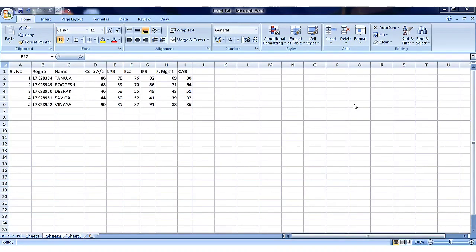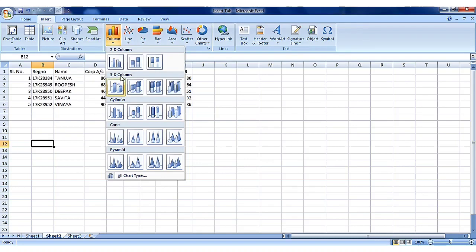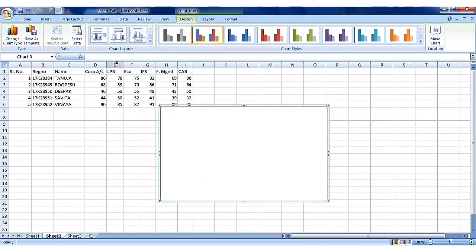Now let us see one more method of inserting a chart. For that, I have taken another data set, student records with 6 subject marks. To insert chart directly, go to insert tab, under charts group, click required chart type, then required subtype. Immediately blank chart area appears. It shows chart tools with 3 tabs.